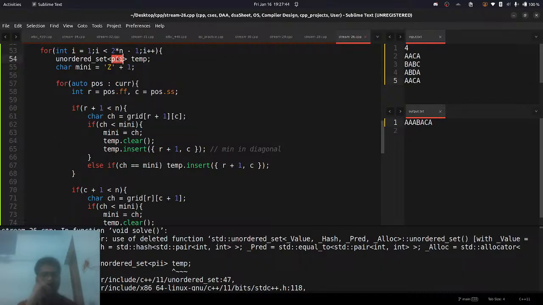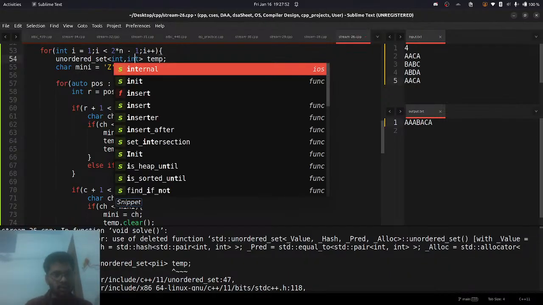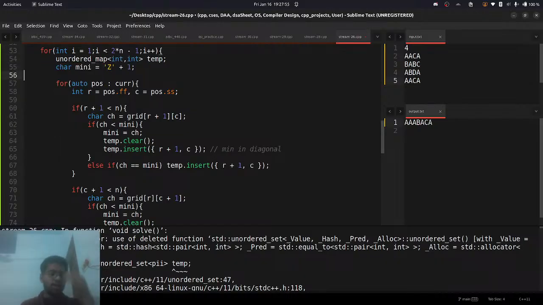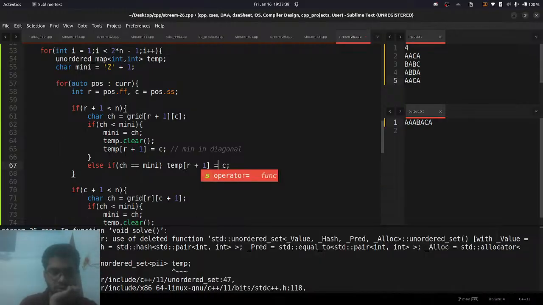So I'll do unordered map only. Okay, let's see. Unordered map, and there won't be any collision also, because keys will be different. Clearing and okay, let's see. So we have this, and do this. Temp R plus 1, C. Temp R plus 1, C.